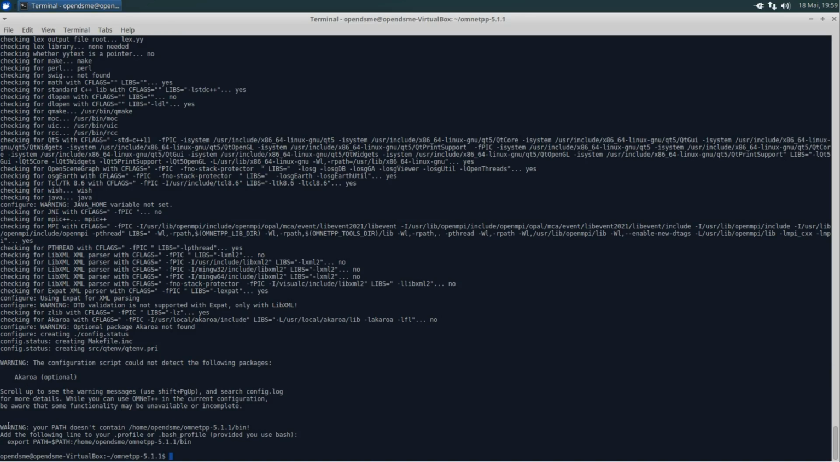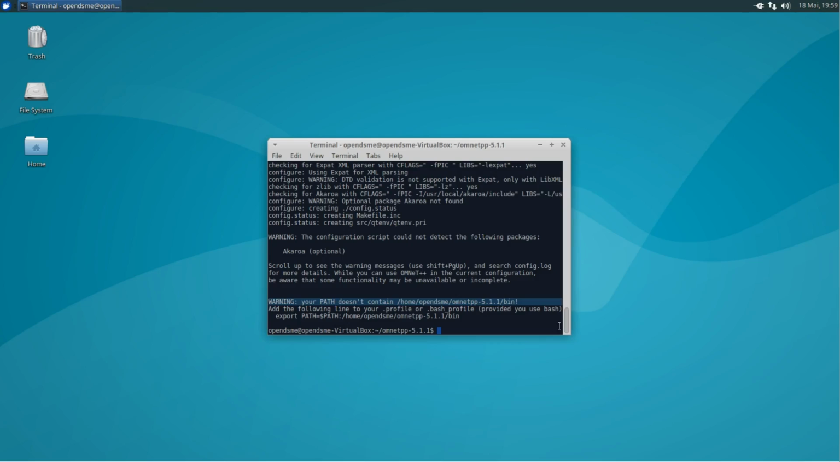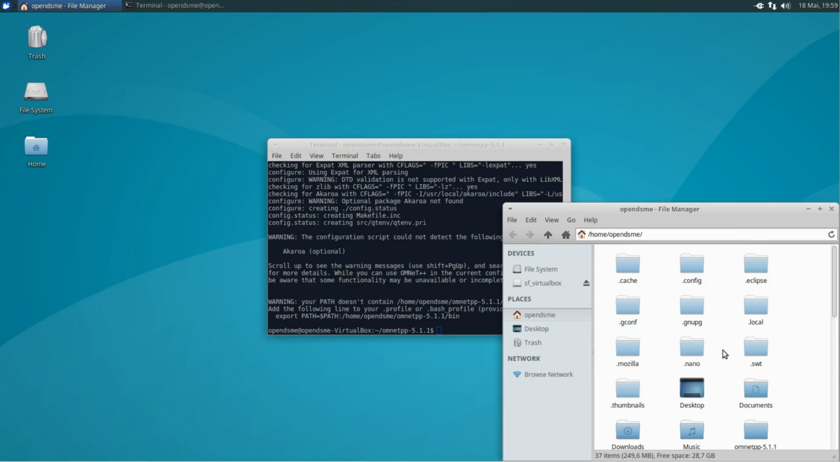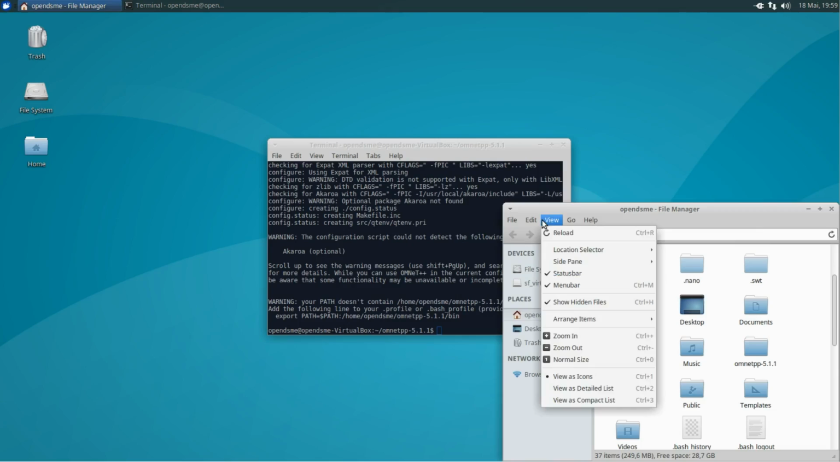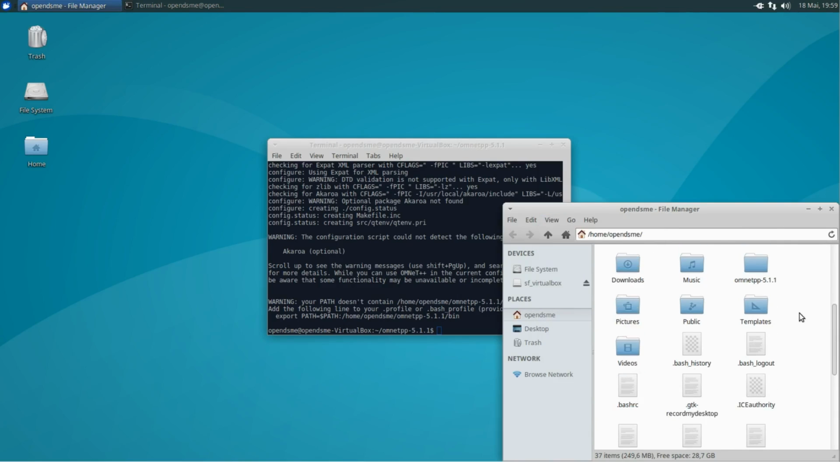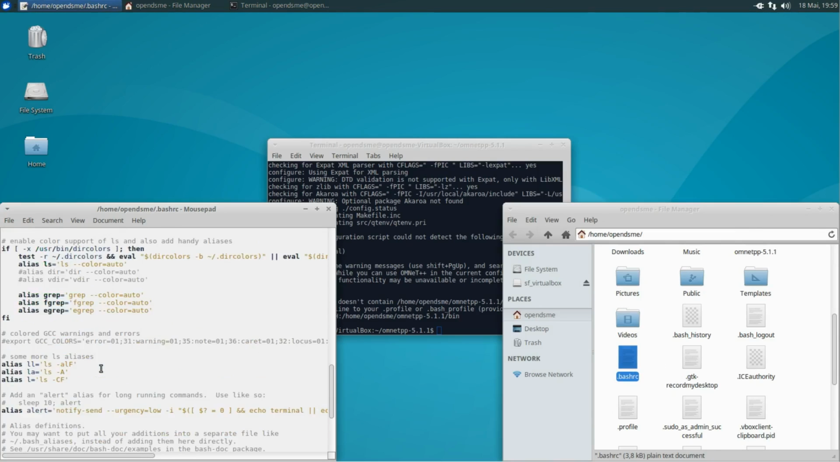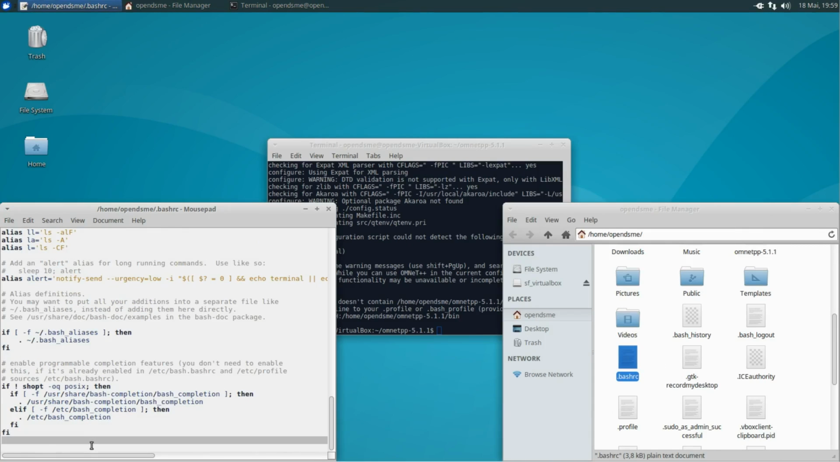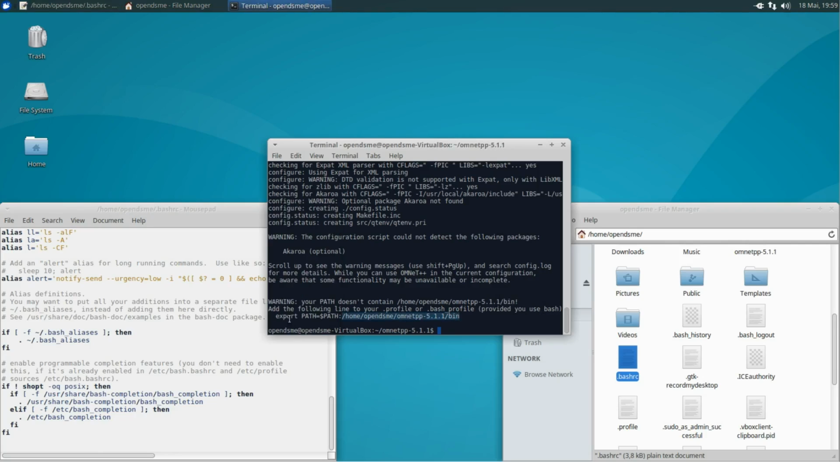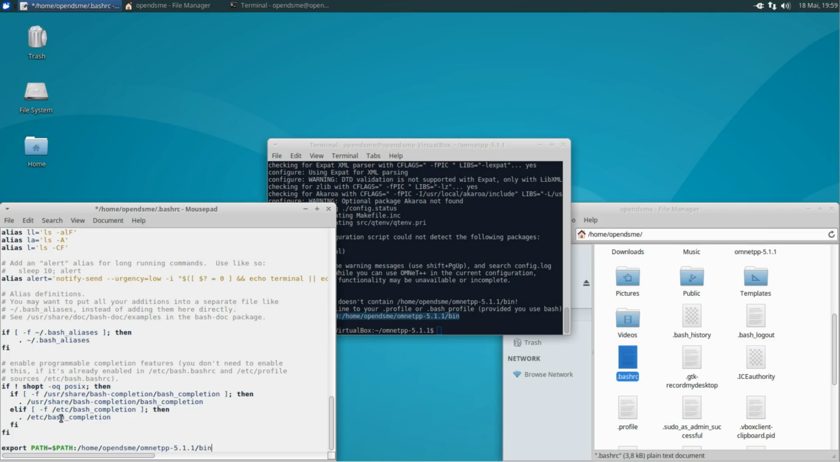Okay, as you can see we get a warning because OMNeT++ is not yet in our path variable. So to change that, open your home folder with any program you want. Make sure you can see hidden files, like this, and then edit your bashrc file. And to add OMNeT to our path, we just copy and paste the command that the configure script already suggests to us.